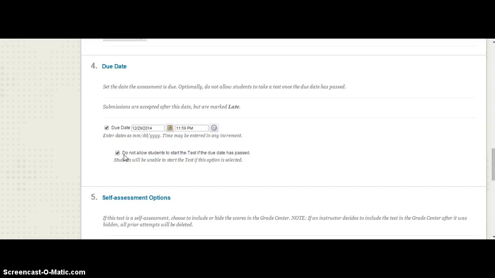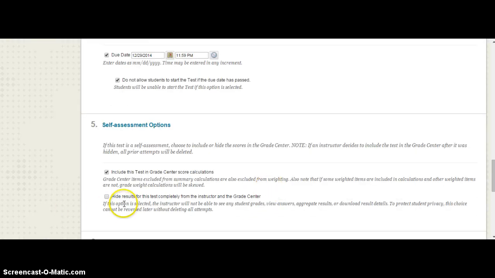You do have the option of not allowing students to start the test after the due date has passed. So if you don't have an availability window set, you want students to continuously access the test, but you don't want them to be able to start the test past the specified due date, you do have that option right there.